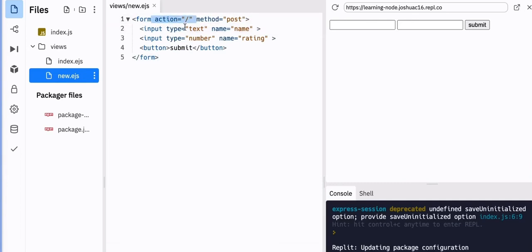So let's make, trying to think of a movie. Movie name, and there's a number selector. There's a Train to Busan. So now when we press submit, it should bring us here again, and then it's going to look for the method of post. Right now, all we have is get. So if I press this, it's not going to work.